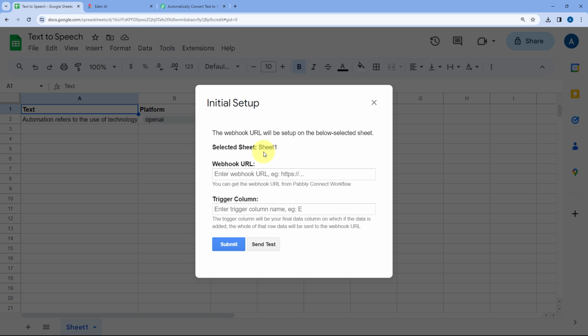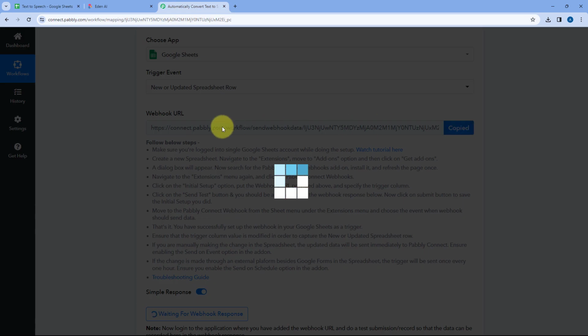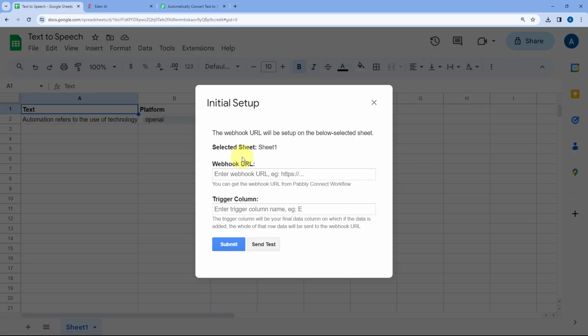Right now in my Google spreadsheet, I have only one sheet named Sheet 1. That's why by default it has selected Sheet 1. After that, it is asking us for the webhook URL. Now here in webhook URL, we have to paste the exact same webhook URL which Pabbly Connect gave us. Just copy it from here and then paste it over here.